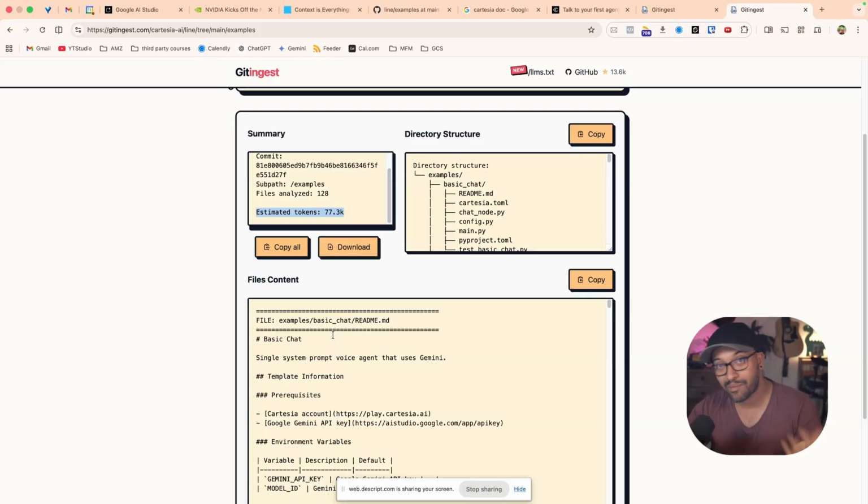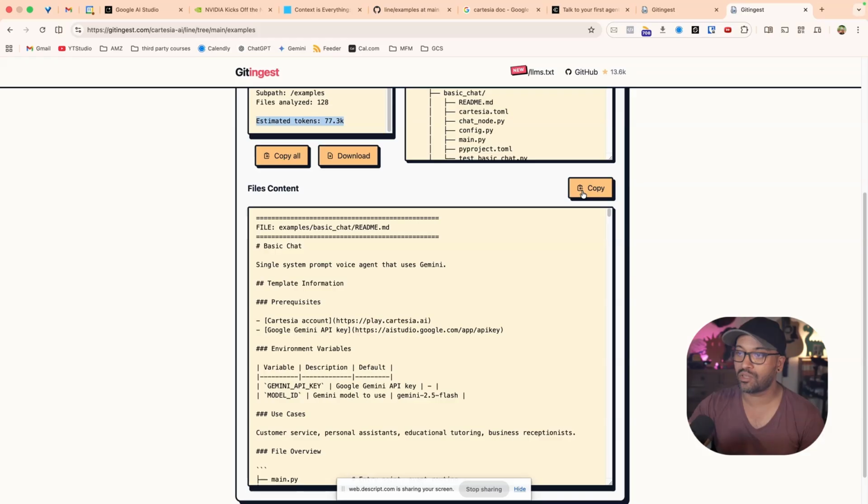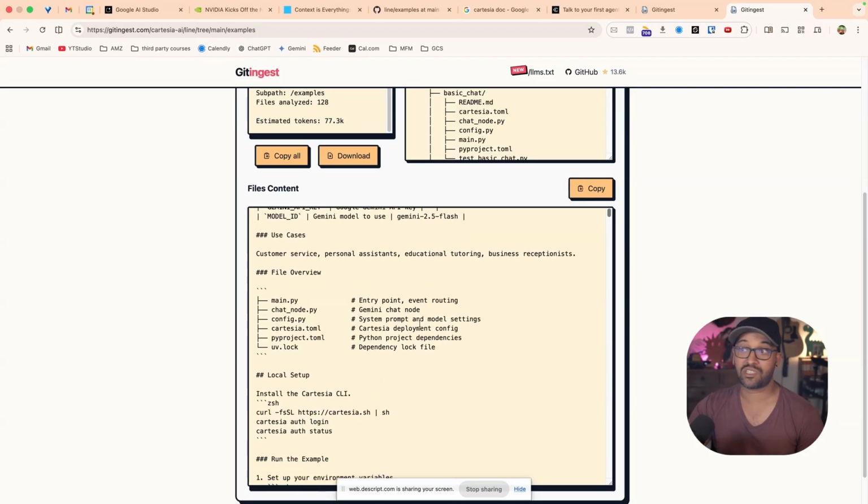I don't want all of that in my main thread, right? I don't want all of that in my main agent process. I want a sub-agent to deal with all that in its context. So I'm going to copy all this. Now, you could also download if you want. I'm just going to copy the file's content, which is this massive file.